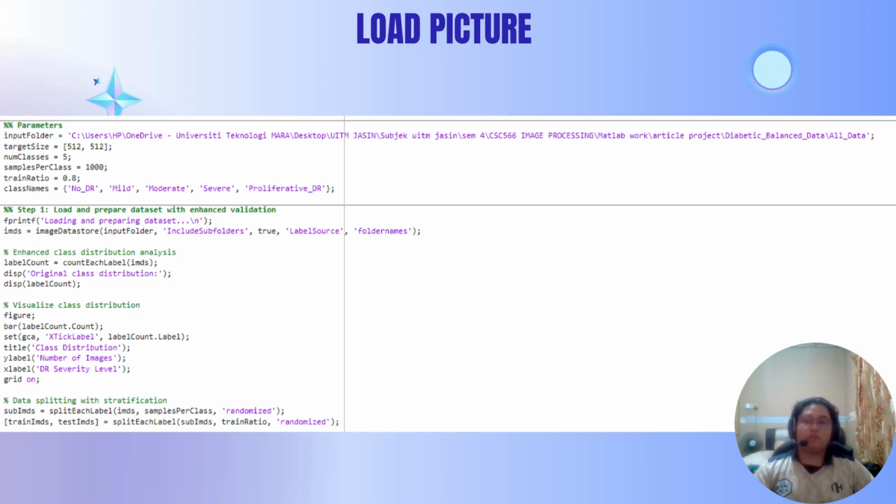Next, we use the image data store function to load all images from subfolders into this parameter IMDS. The code for class distribution analysis and visualize class distribution is only to check whether all the pictures are saved inside the parameter IMDS. And then we use a function to split each label into 1000 images by using the parameter we initialized earlier, and we use the same function to split it into a ratio of 80-20.